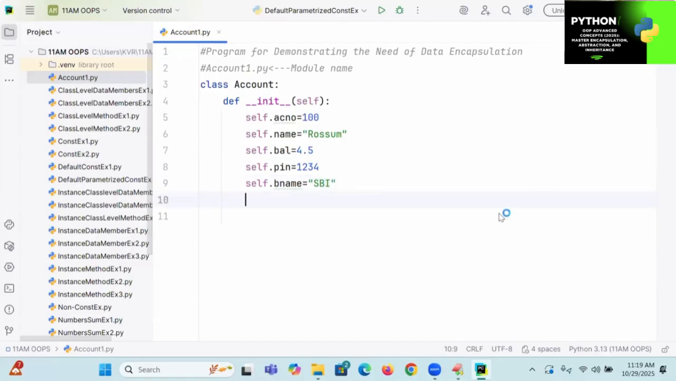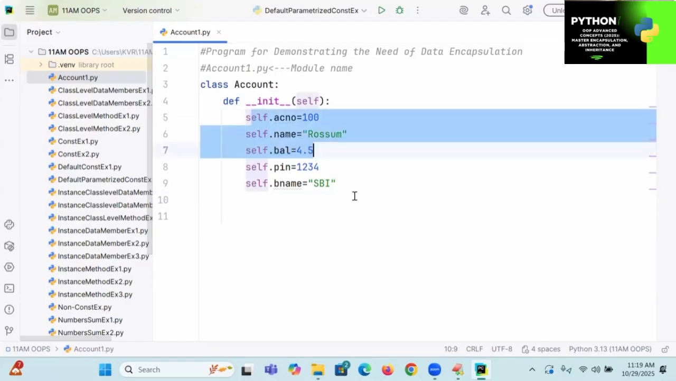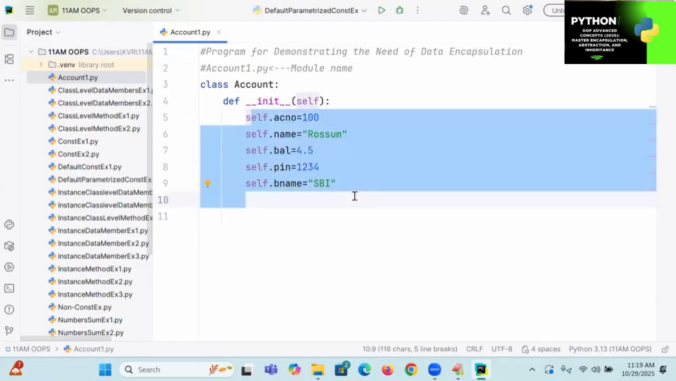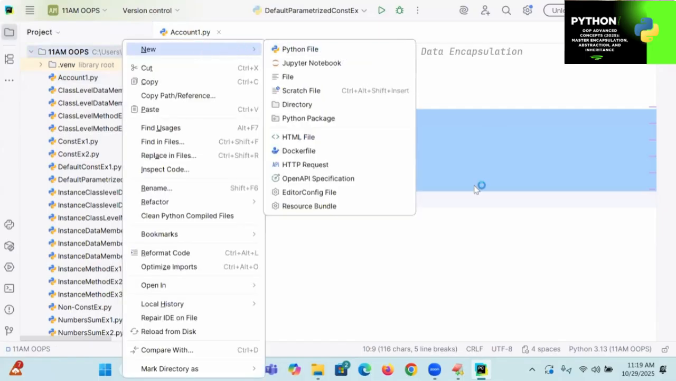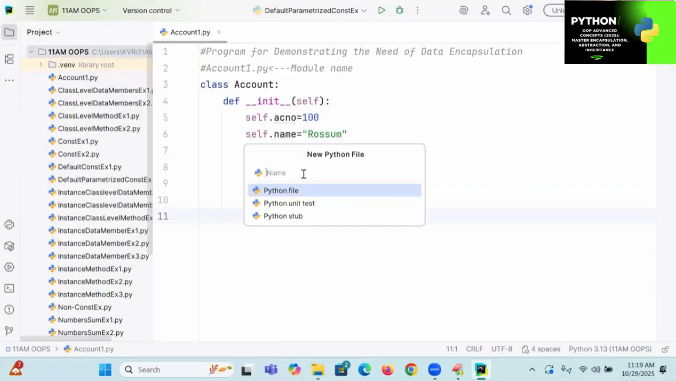So this is the data we are having, which is available inside. This is the way we used to write in our classes so far. Next I'm going to write some other program. This is the account information of somebody else, so I'm writing some other kind of program.